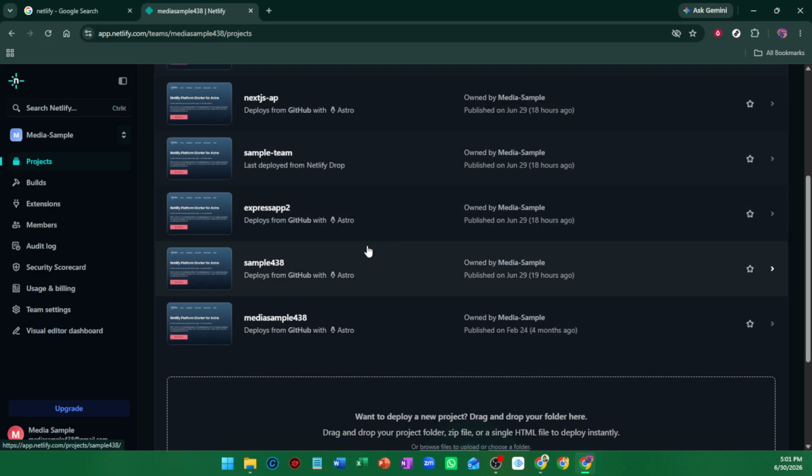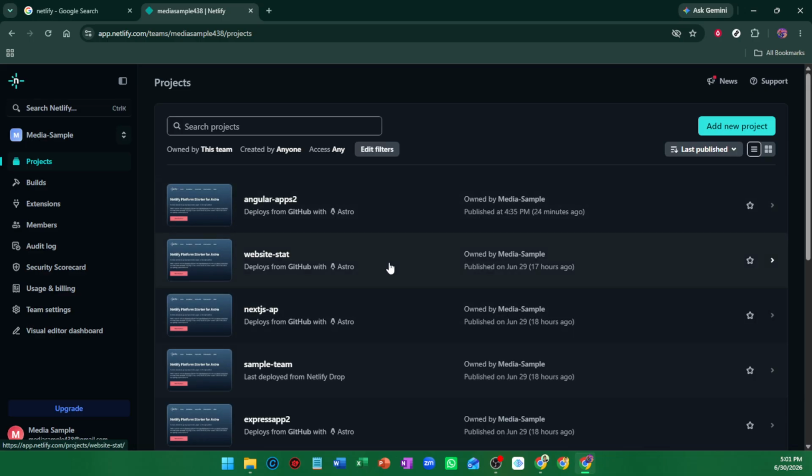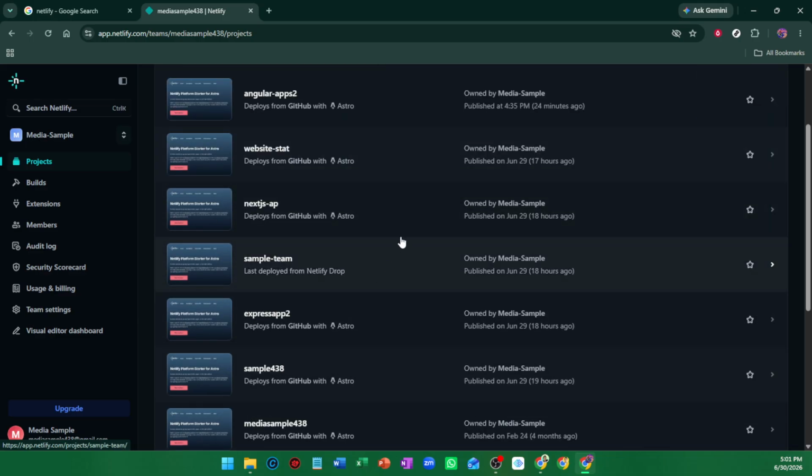If you work with multiple teams or multiple websites, just make sure you're in the correct workspace before continuing so you update the right project. Once you're on the dashboard, select the project where you want to add the environment secret.